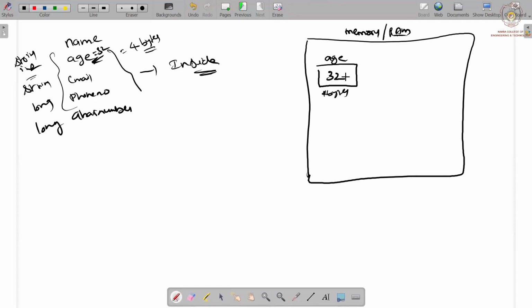Similarly, when I take long, it will occupy 8 bytes of memory. For example, you have 8 GB of RAM. Within this 8 GB, we'll discuss memory allocation later, but think that for now, it occupies 4 bytes for int and 8 bytes for phone number. The name of the variable is phone number. And if you give any value, like 99 22 33 44, that value will be stored here.